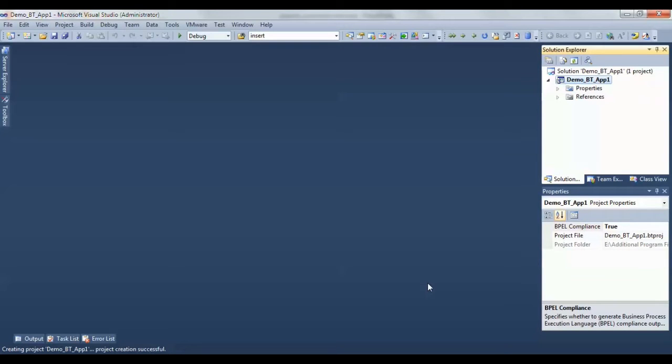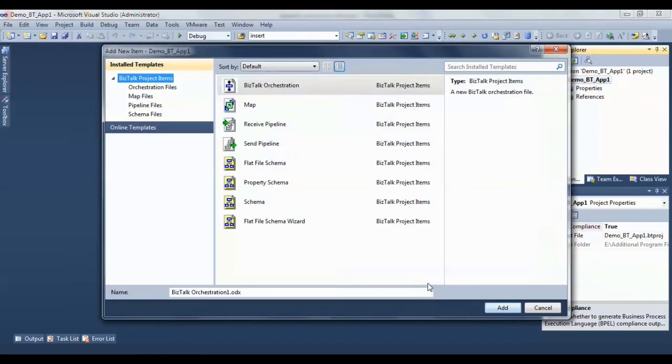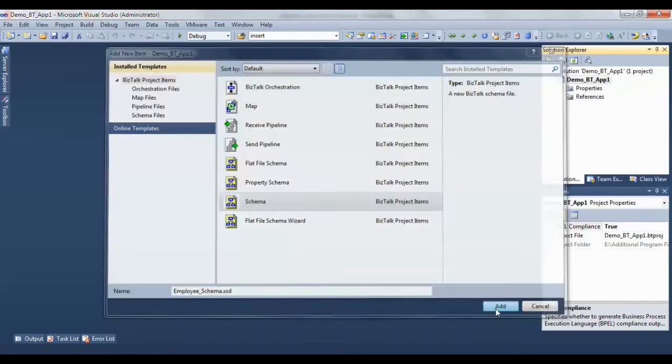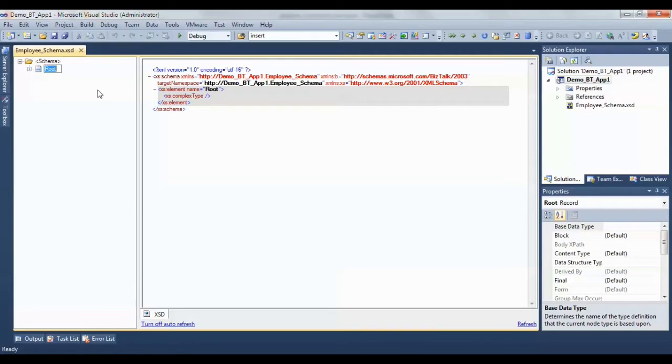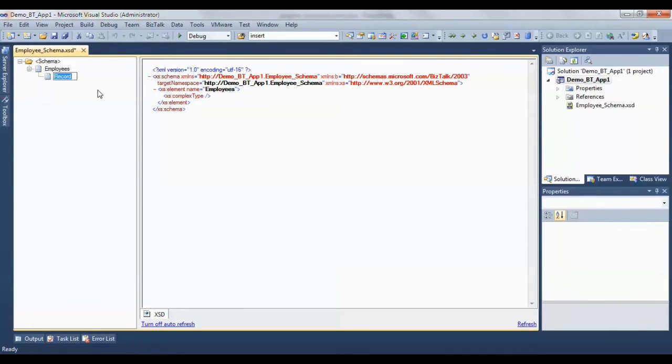Now I have created a new BizTalk project. Now we'll add a schema document to the project. We'll name it employee schema. And add some records and elements to it. We will name the root record as employees and add a child record with the name employee.